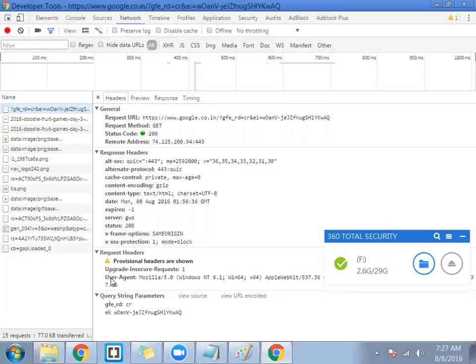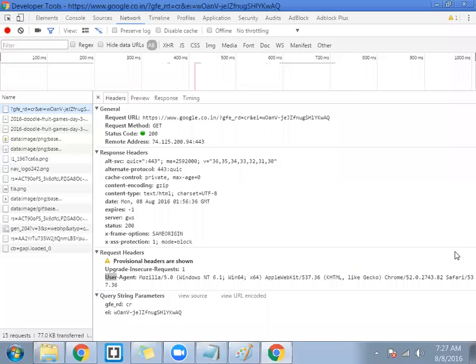So request headers is going to give you the user agent. Are you finding the user agent? Mozilla, Windows NT, with 64, the x64 processor. All these things, it is going to give you that information.